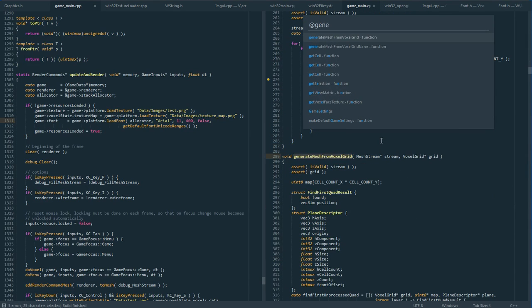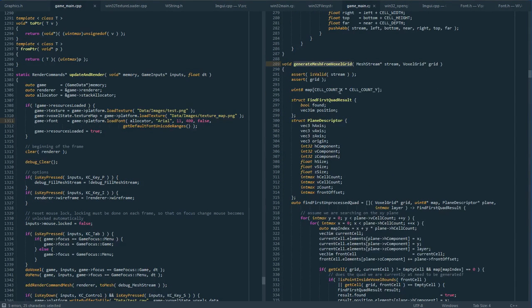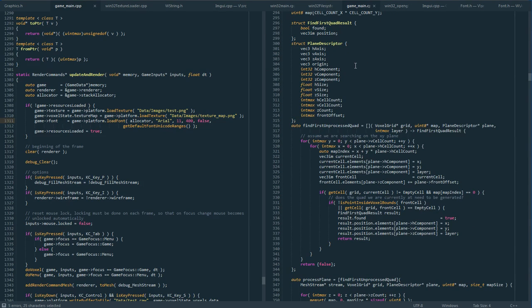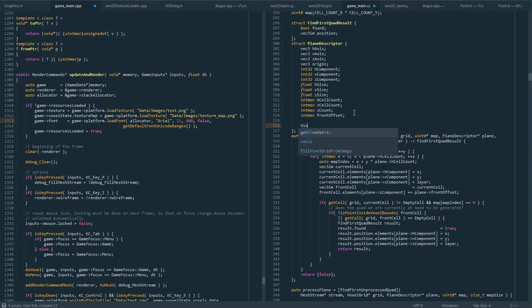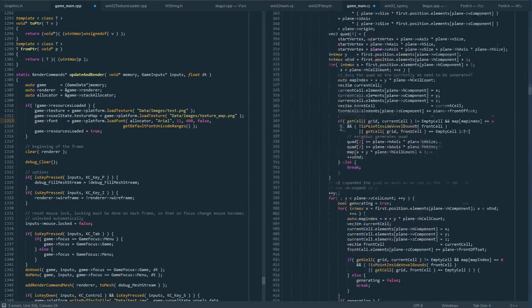Then I need to update how I'm generating the mesh from the voxel grid, since currently it doesn't take into account that voxels can be different from each other. So now it's going to take a face value. Do I need anything else? Let's test it out first.